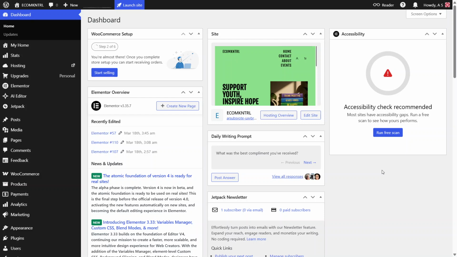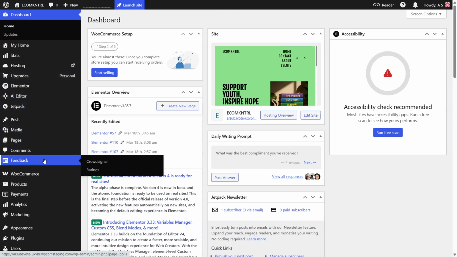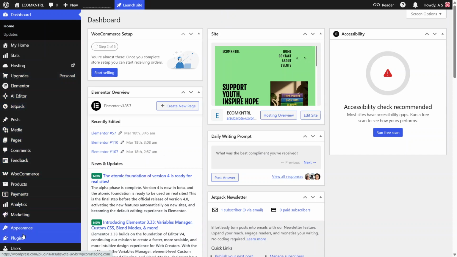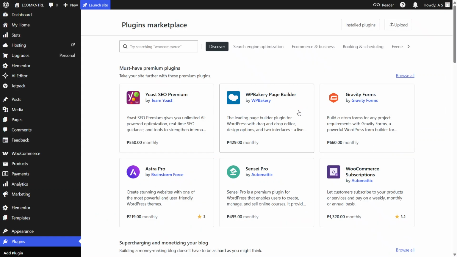First, make sure you're logged into your WordPress admin dashboard. This is the back-end area of your site where you manage everything. Once you're inside the dashboard, look over to the menu on the left-hand side. Find the option labeled Plugins. Hover your mouse over it, and a small submenu will appear. From that submenu, click on Add Plugin. This is the section where you can browse, search for, and install new features for your WordPress site.